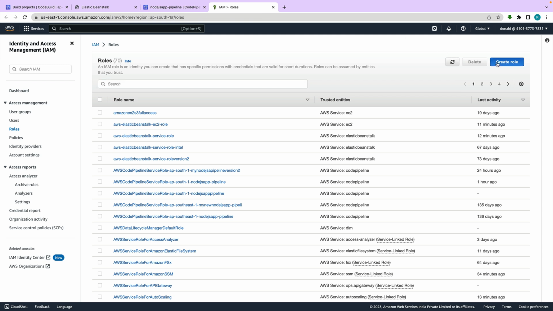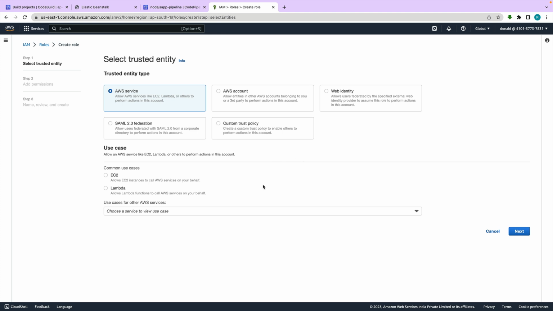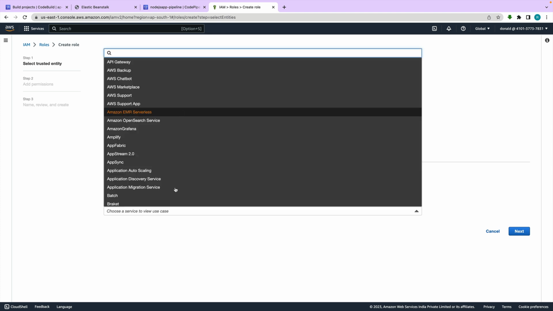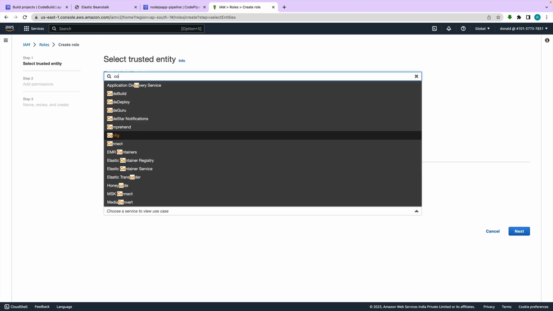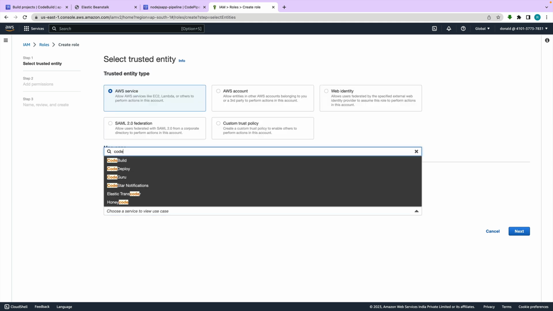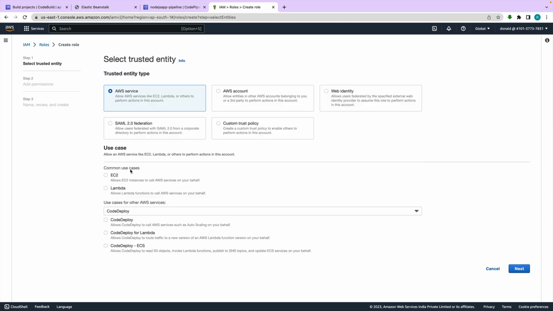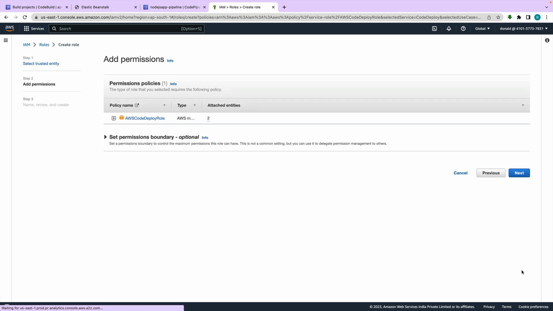So I click on create role, and in the use cases, I will choose the use case with code deploy because this role that we're going to create is for code deploy. I choose code deploy, and you can see that it allows code deploy to call services such as autoscaling on my behalf. So I want the code deploy to just function internally with some other services or instances. I choose code deploy as use case, click on next. Now automatically the policy is being included.